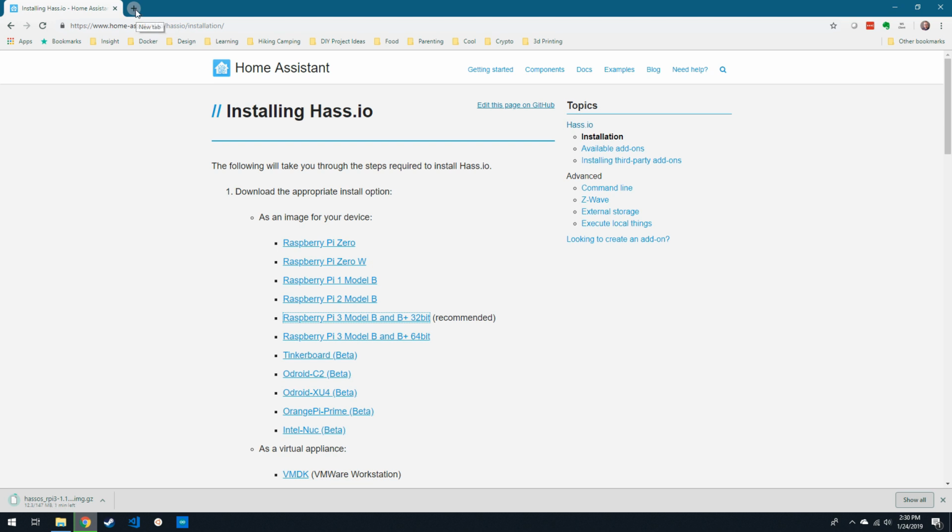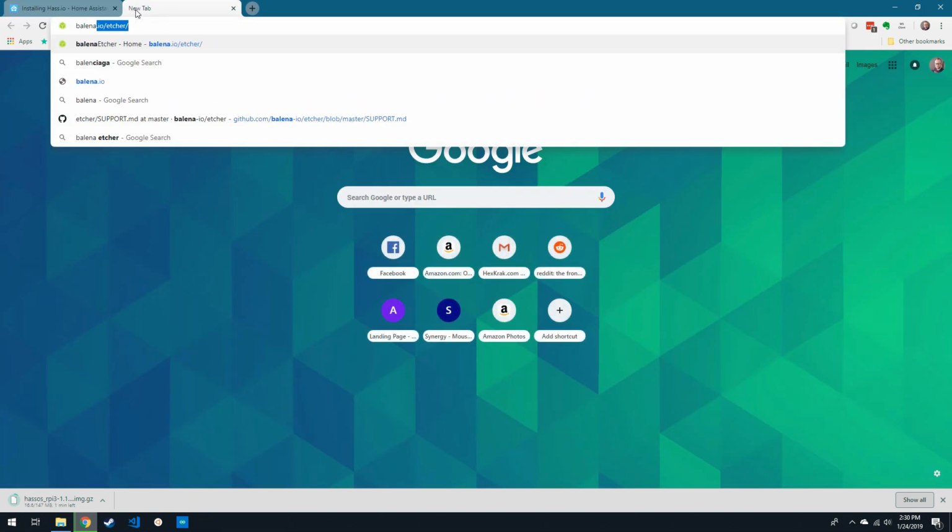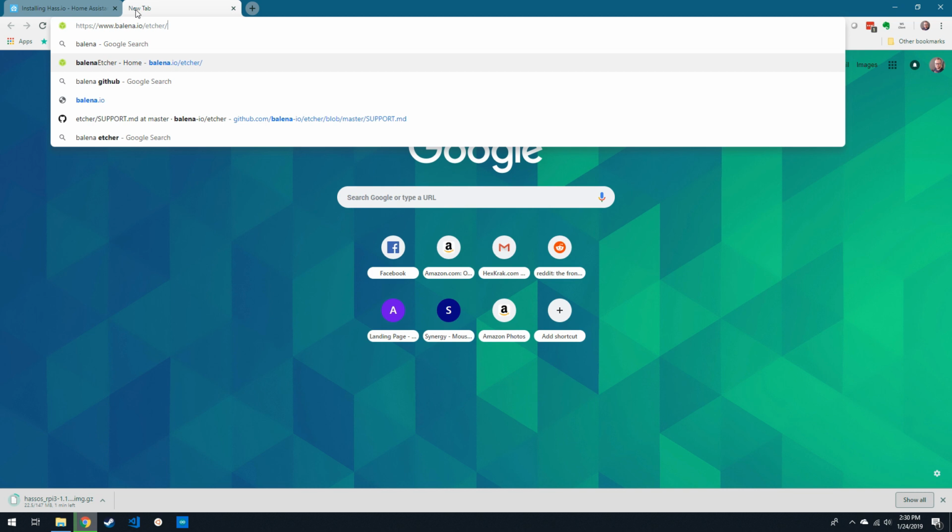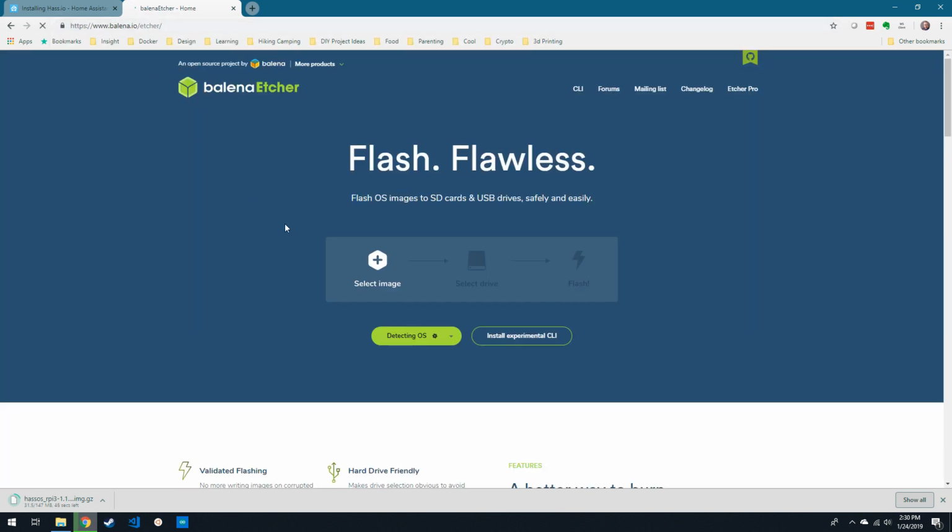While that's downloading, I can pop over to the Balena Etcher website and get that downloaded too. I already have Etcher downloaded, so when Hass.io finishes downloading, I'll just go ahead and open it up.